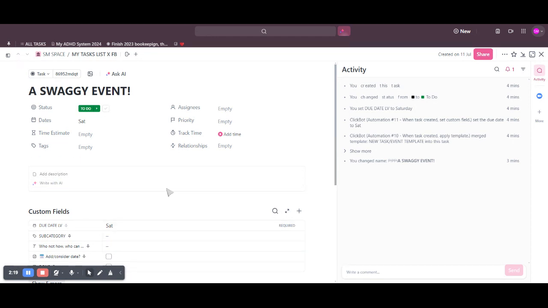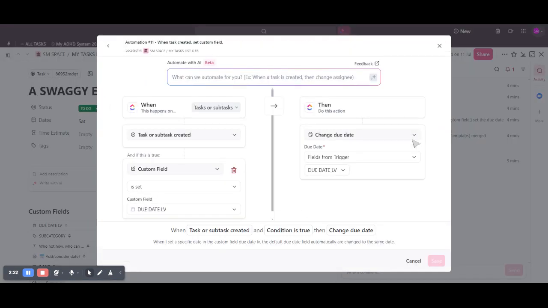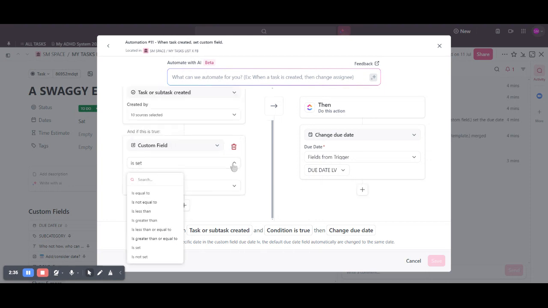So what I did was an automation. This is very exciting, but it looks very boring. So when I create a task or a subtask, and if the custom field is set, then do this action: you shall change the due date, which is this default date field, and it shall be the fields from trigger.